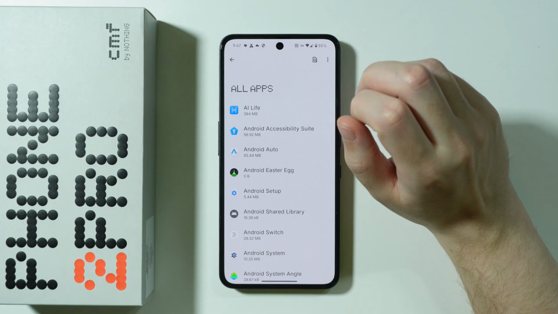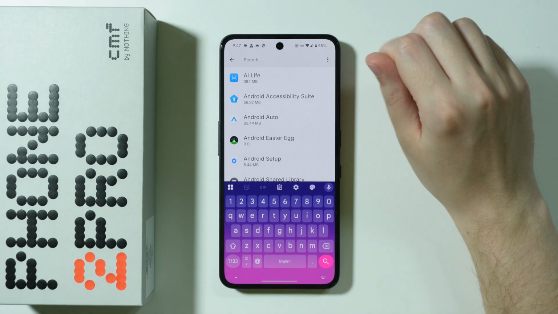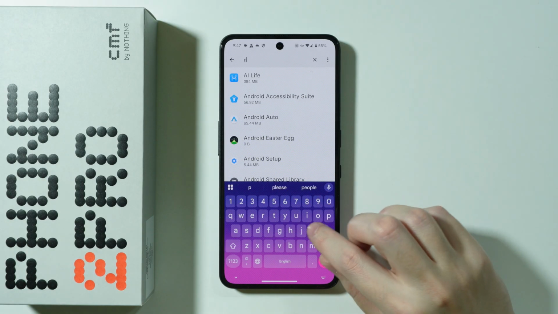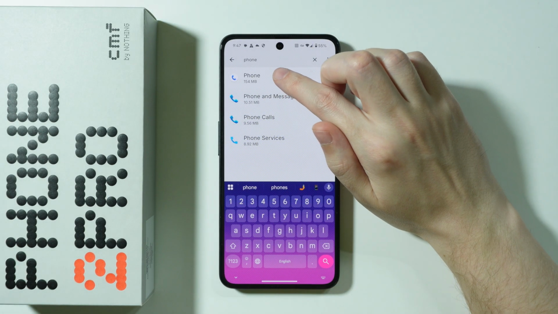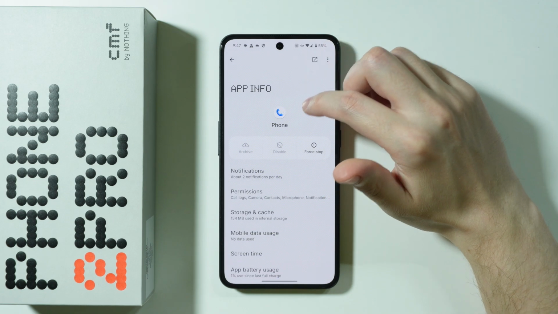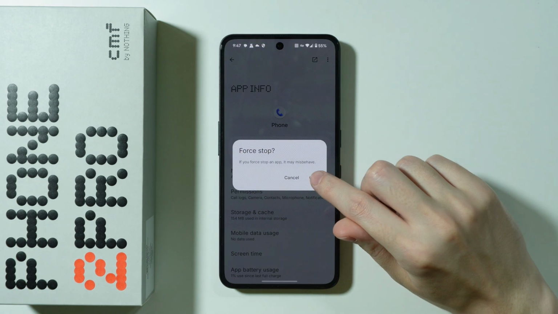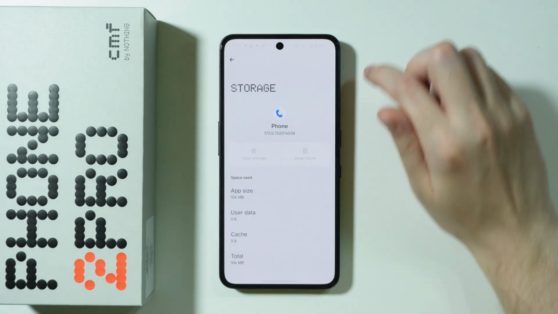So over here, what you need to do is we're gonna search, so use this search icon over here. And first we're gonna type phone. You should be able to find multiple different apps. So we're gonna go through each and every single one. First I'm gonna go to the phone app, and I'm gonna force stop it. Then go to storage and cache, and we want to clear storage, and then press delete.